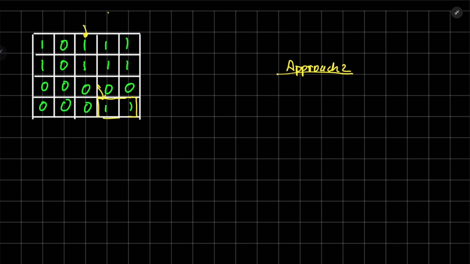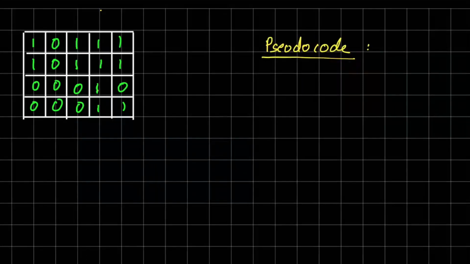So for finding this, we are using the fact that for the first cell of the group, the left side of it will be either 0 or, as we can see here, out of bound, or the upper cell would be 0 here, as in this case, or out of bound here. So now we will move to the pseudocode of this problem.